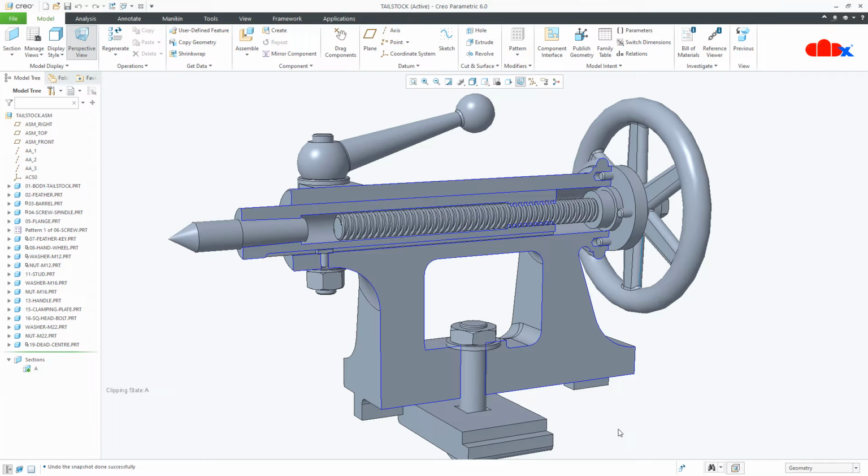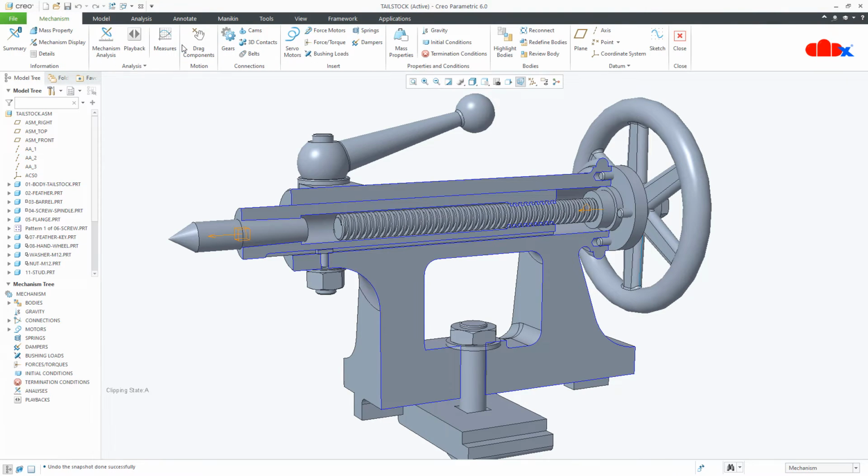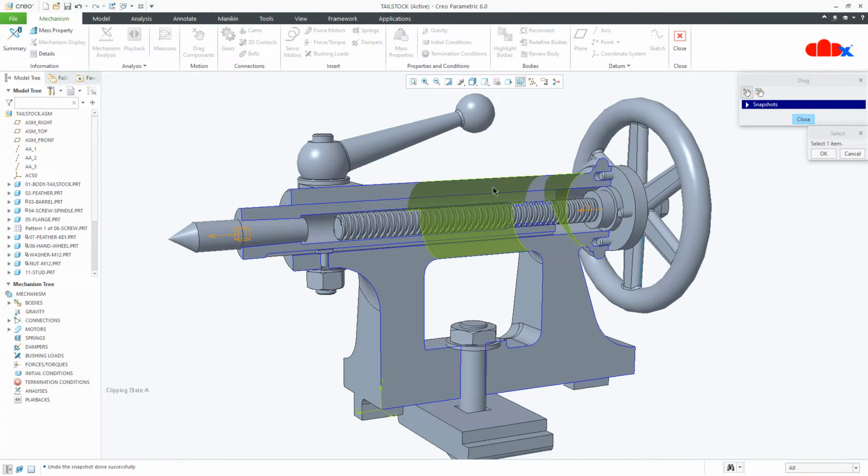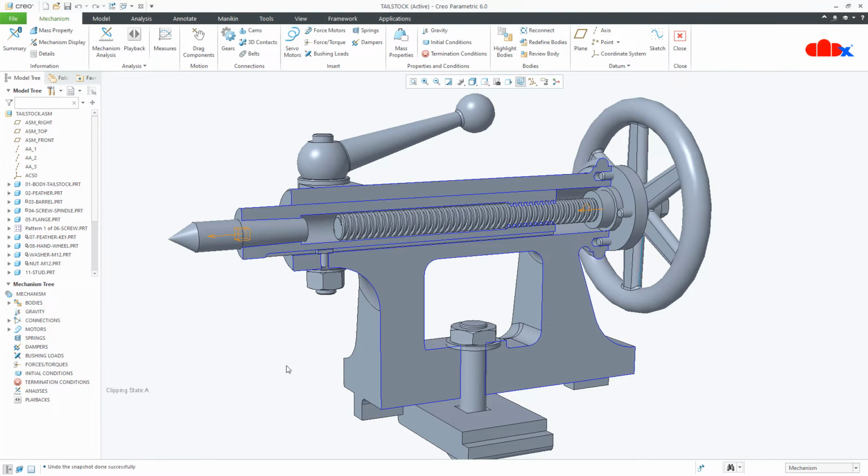Now let's move to the animation, and for this go to application, mechanism. Now here when you go for drag component and drag any component, it's either rotate or slide. So it clearly shows that there is no link between this part and this part. So to animate this, we must have a link in between these 2 parts. So to create the link, we have this connection. So it will add connection between these 2 parts.